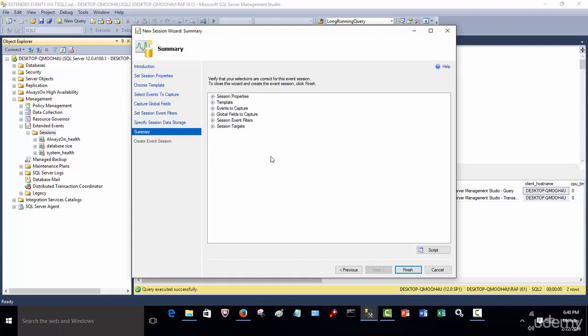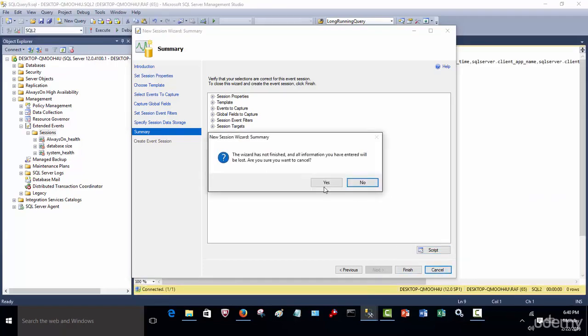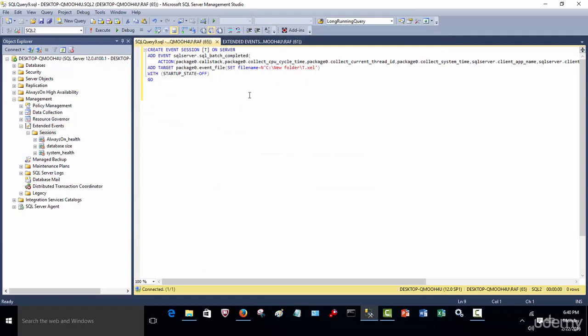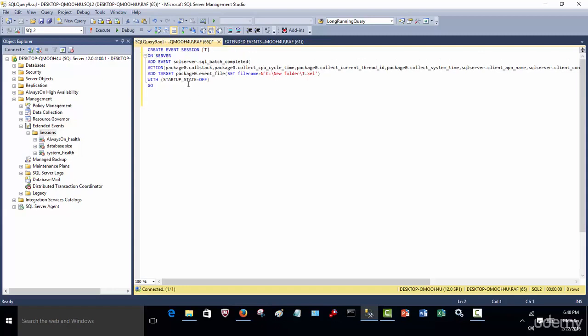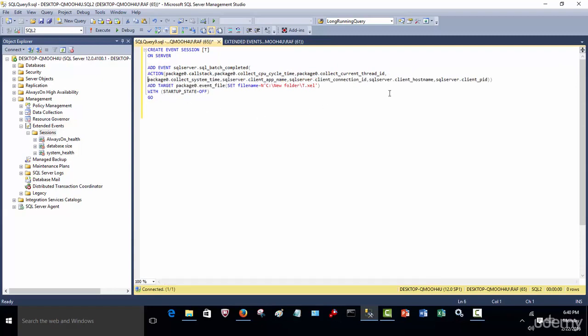And now, before you finish it, you can also script it. Just click on script, cancel. And now everything that I just showed you is right here. And so you can see how easy it is. It's not something that I did randomly writing a tremendous amount of code. It's just something I ran the wizard and captured the data. And now, once I get more familiar with it, I can start modifying it. And there it is. So that's easy.